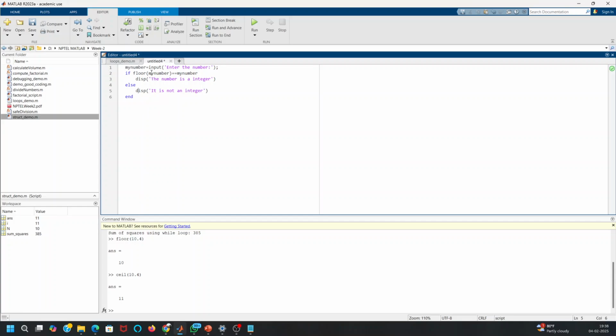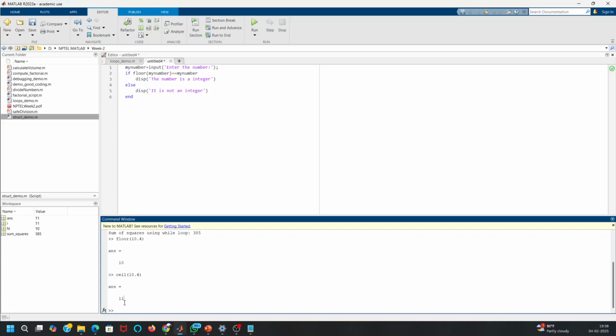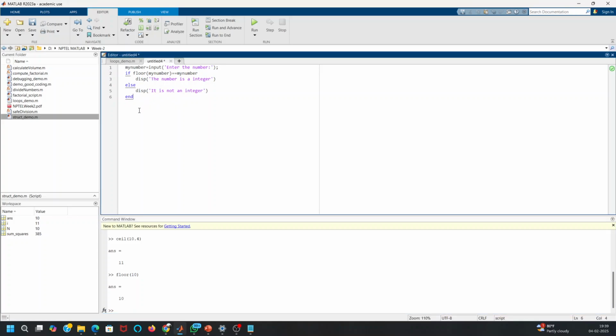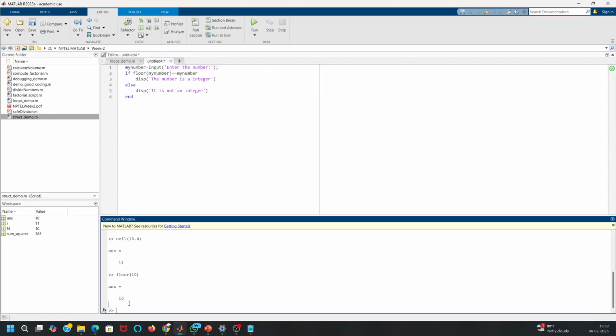Let's say if I give 10 here, floor of 10 is 10 only. There is no other value. If floor of 10 is equal to 10, then you can say display the number is an integer. Or you can also give ceil here. Ceil also can be used instead of floor.